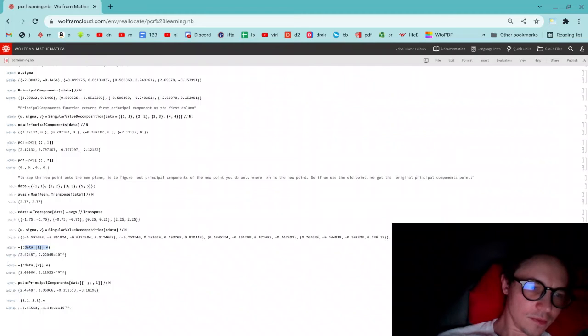So 2.47 is the first principal component value, and that's the same as if we use the principal components function, and we can see that it's the same, 2.47. Then we can do the second data point. We map it back into principal components, centered data dot v, and we get a first principal component of that point of 1.06, which is the same as what we get using principal component analysis.